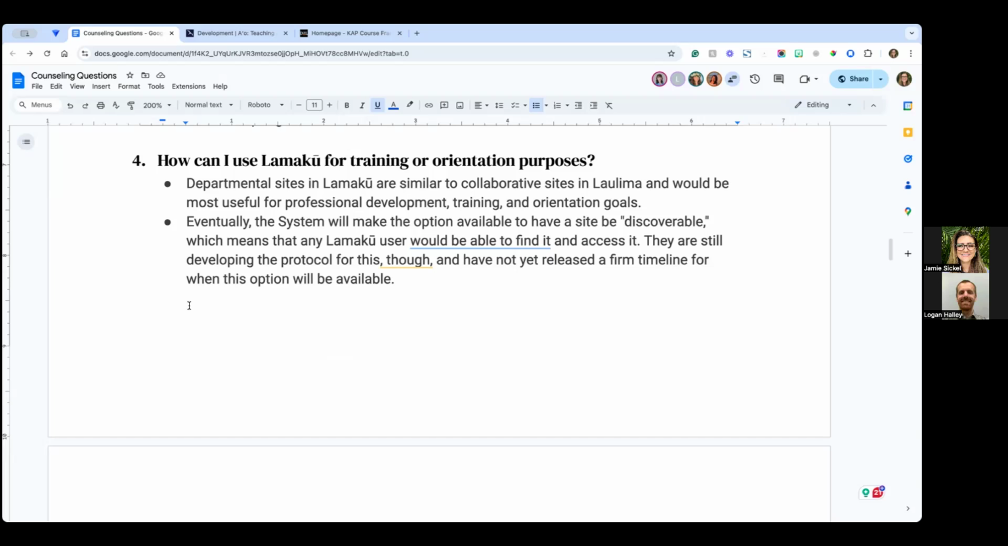So then I said, how can I use Lamaku for training or orientation purposes? Right now, they're really focusing on the instructional sites, so the courses that have CRNs. In January, they're going to start taking care of any of the migration requests for the non-course, non-CRN-based sites.